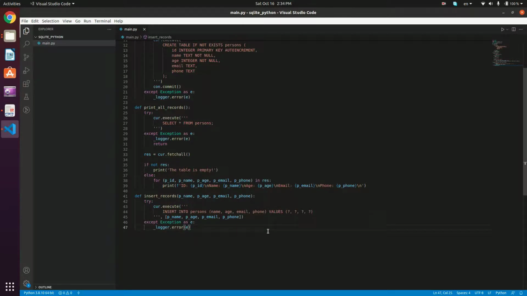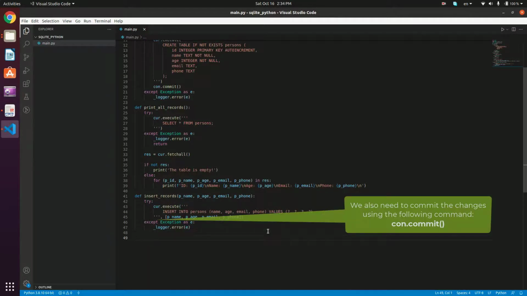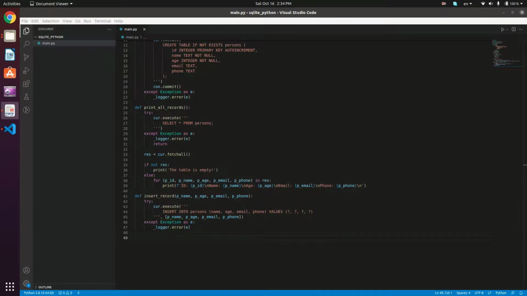Okay, so now we're done with the insert record. This should be the insert record function. And moving on to the next method, it's going to be updating an existing record. So def update_record, which is going to take p_ID, which is actually the person's ID that we're going to edit, and then p_name, p_age, p_email, p_phone, right?